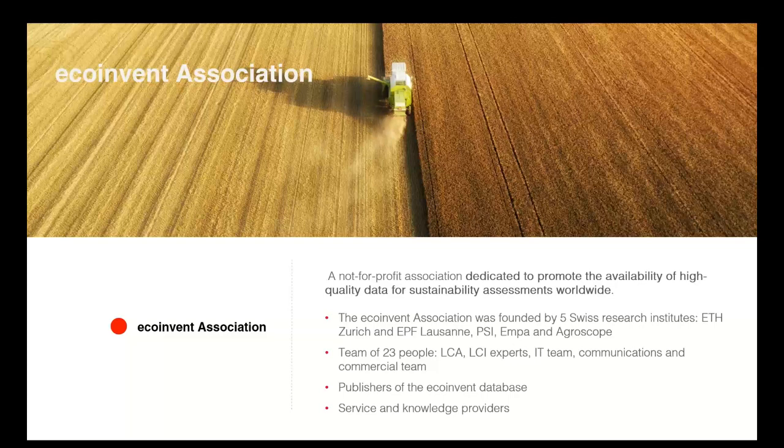Most of us are LCA or LCI experts, but we also have a core IT team and the communications and the commercial team that takes care of commercializing our licenses, the licenses to our database, because that's the role that you know us most for. We are the publishers of the ecoinvent database. So we maintain, we enlarge, we manage, and we publish and sell the ecoinvent database.